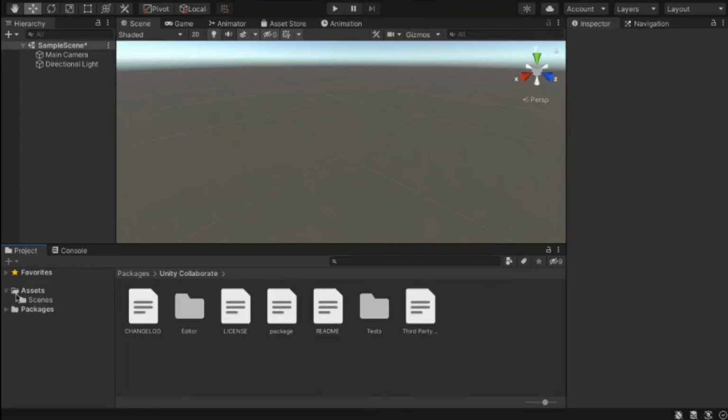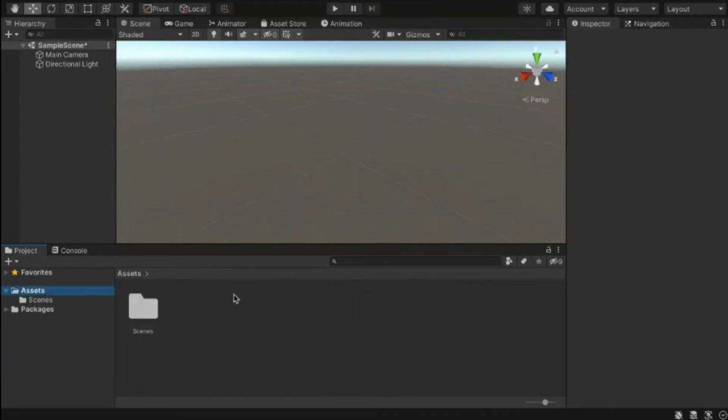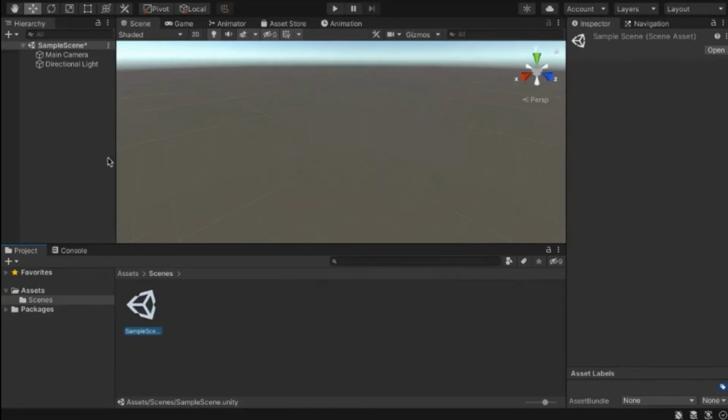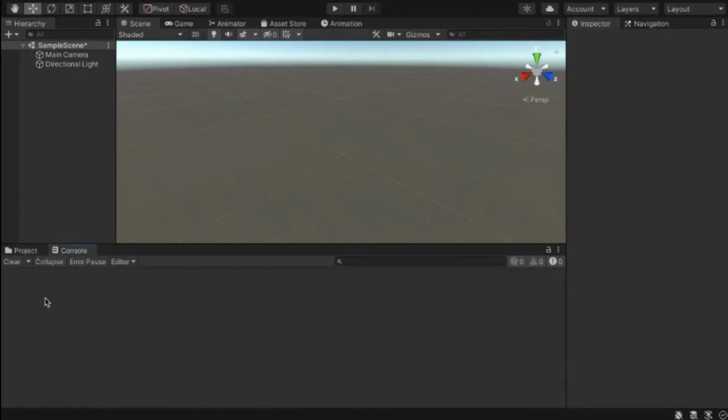Then in assets, if I click on assets, this window shows the contents of the folder. Currently in assets, I have scenes. We just learned what scenes are, and this is the sample scene. If you click on it, this is the scene which is open right now. So this was the project window. Now we have the console window.